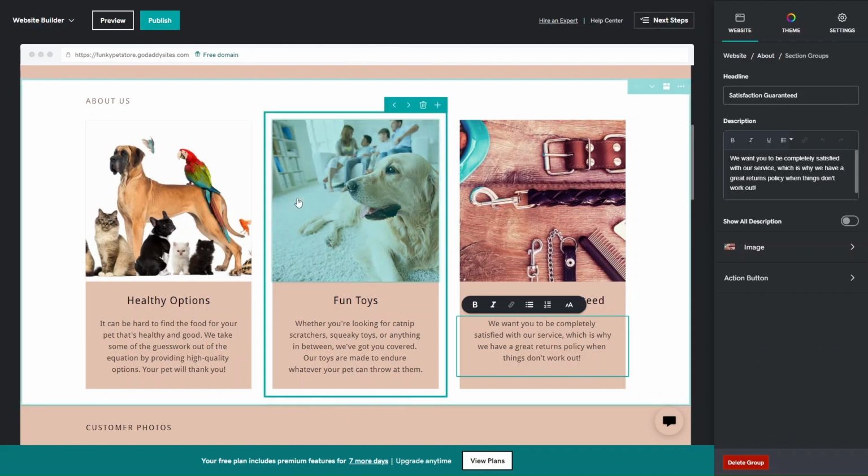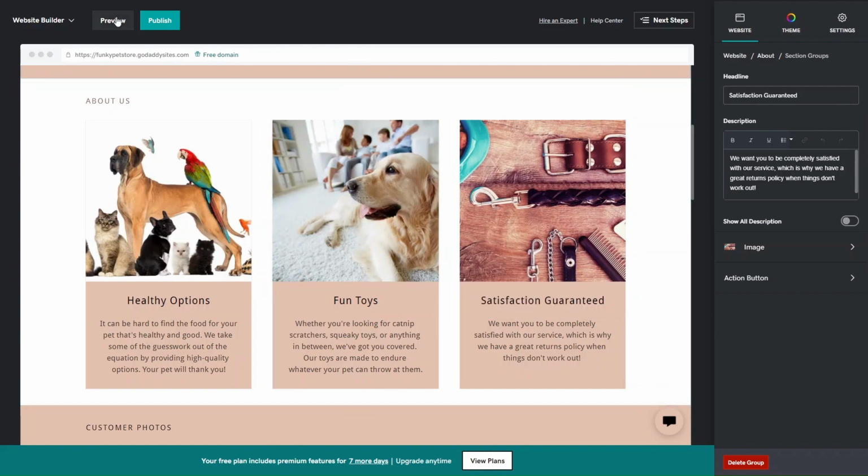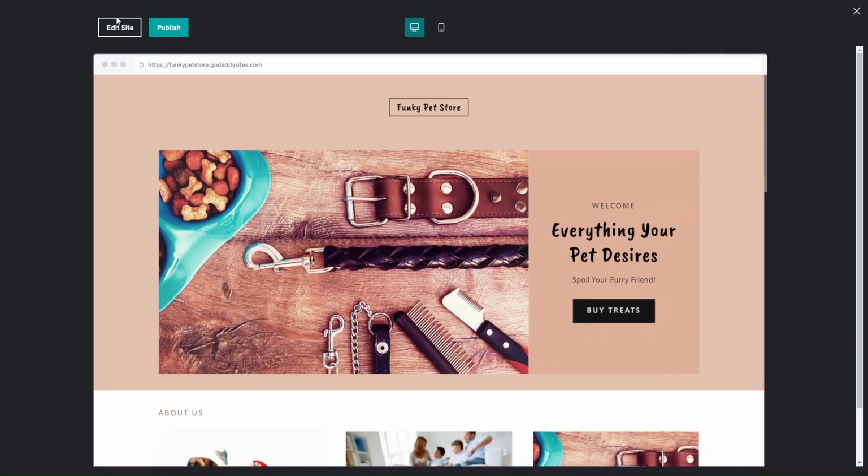Your changes are saved automatically, but what you want to do is click on preview to see the results. When you're ready to make the changes public, you just want to click on publish.